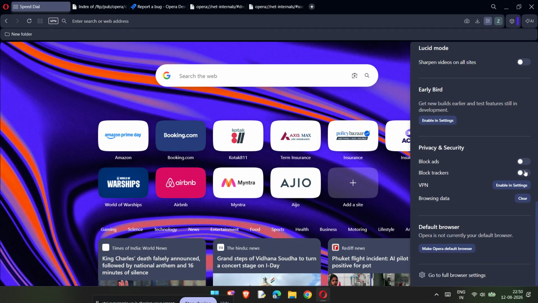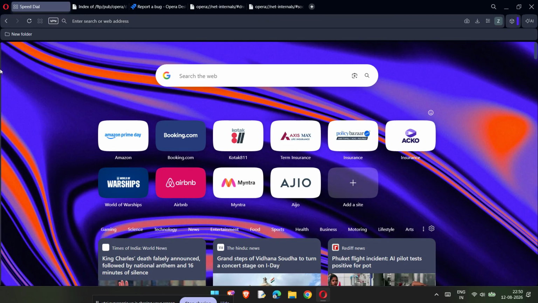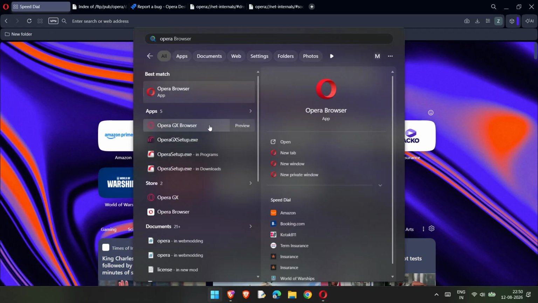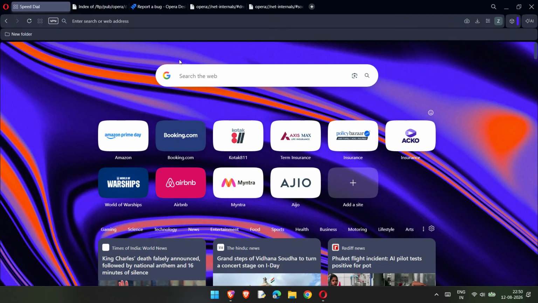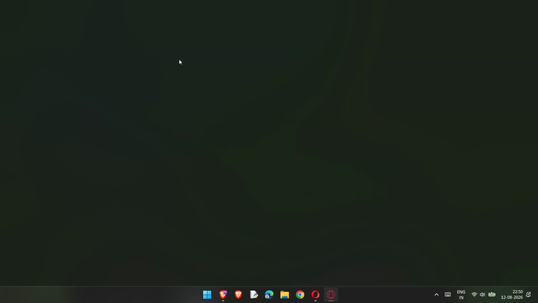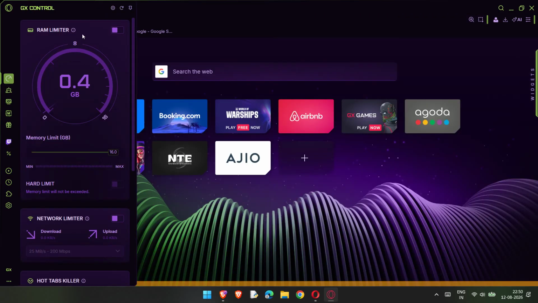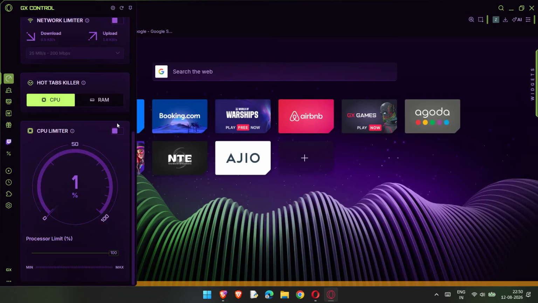Open the GX control panel from the left-hand sidebar menu. This panel is designed to manage browser resource usage, but if the limits are too strict, they can affect how pages and media behave. Inside GX control, locate the RAM limiter and CPU limiter toggles. Make sure they are either turned off or that the slider threshold is not set too aggressively low.